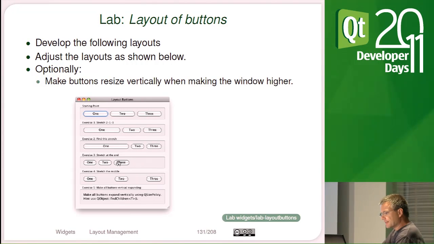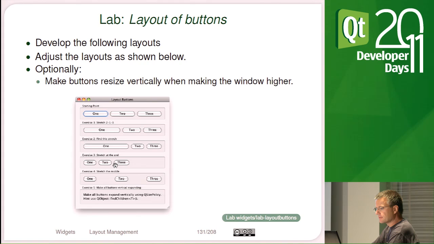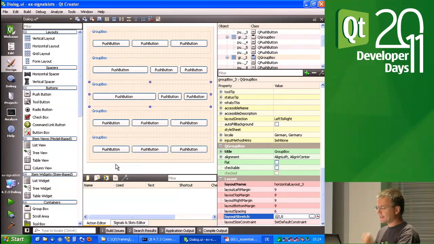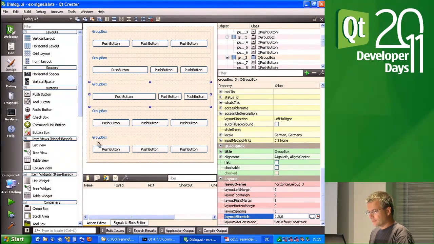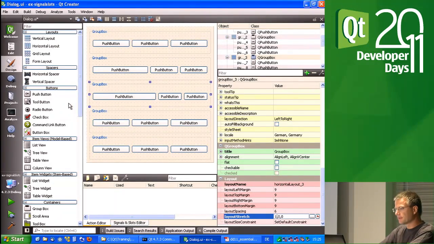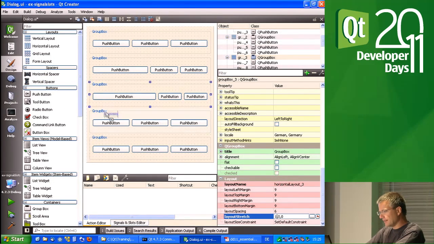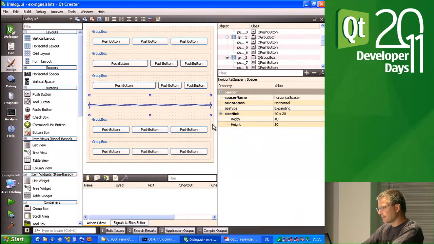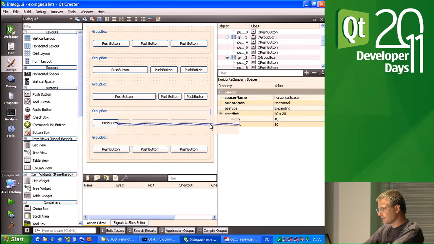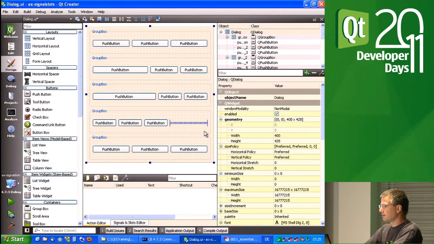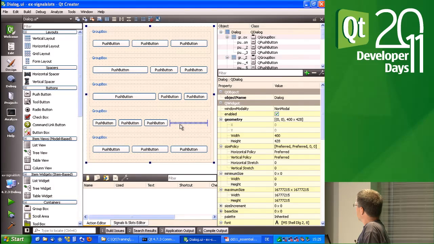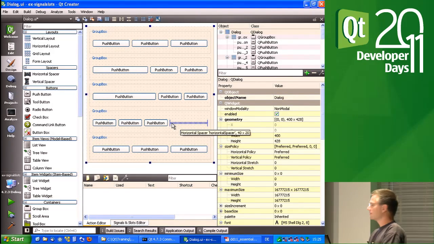So the next exercise here would be to add a stretch at the end. And here we have some additional elements within our toolbox, which is called a horizontal spacer, which is like a spring. And we can place the spacer on the right side. Missed it. Here you see. So I added the spacer at the right side. The spring tries to expand as much as it can.